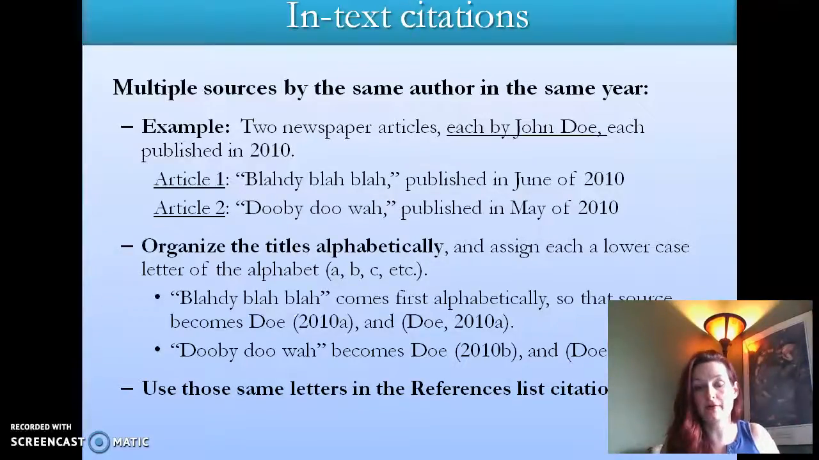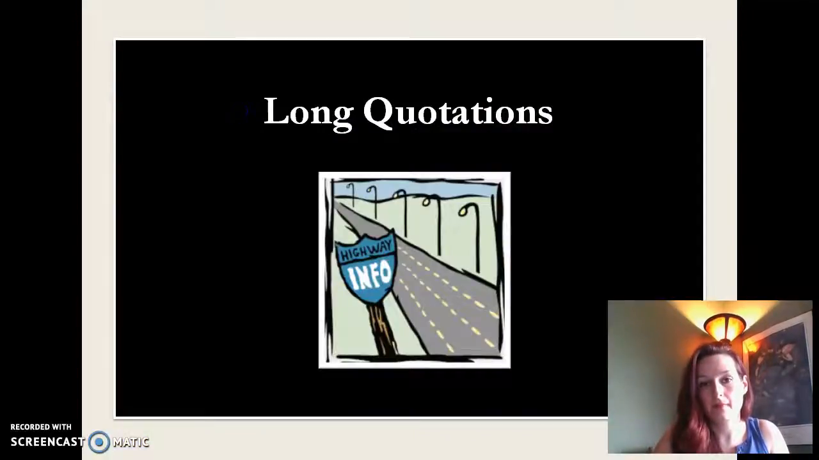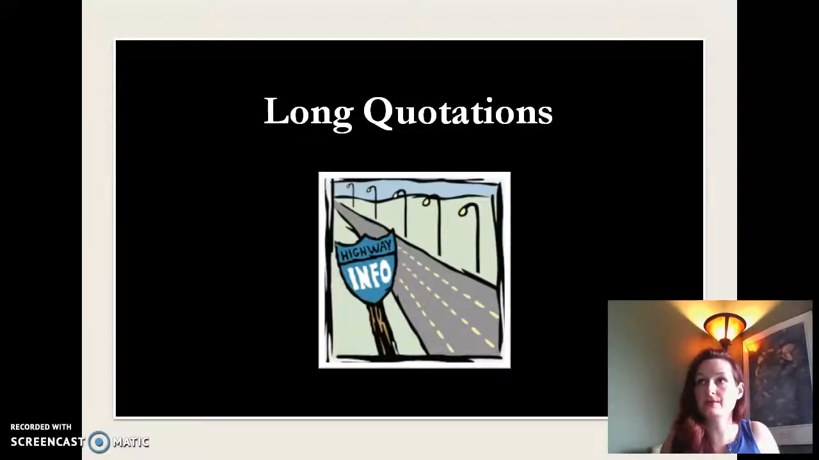And you're going to do that both in the text and in the references list. And that's how you distinguish. You don't need to do that if they're in different years, because then the year is going to distinguish. So this is only necessary when we have 2 sources or more than 2 sources by the same guy or same woman in the same year. All right, so those are the most commonly asked questions about in-text citations.